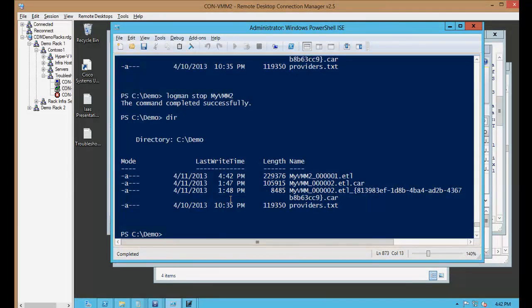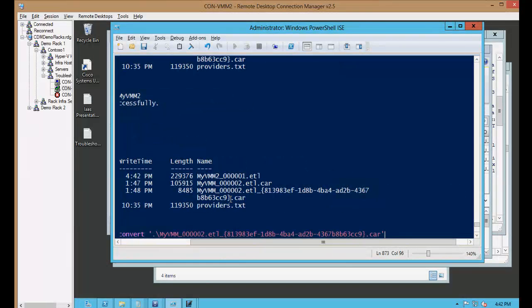So we want to convert it to something human readable, and that is done using NetSH. And there's some other tools that you can download from Microsoft that allow you to do this with a GUI and everything. But a lot of times it's really useful to be able to just use the tools that are on the box. So we do NetSH trace convert, and we give it the name of the ETL file.